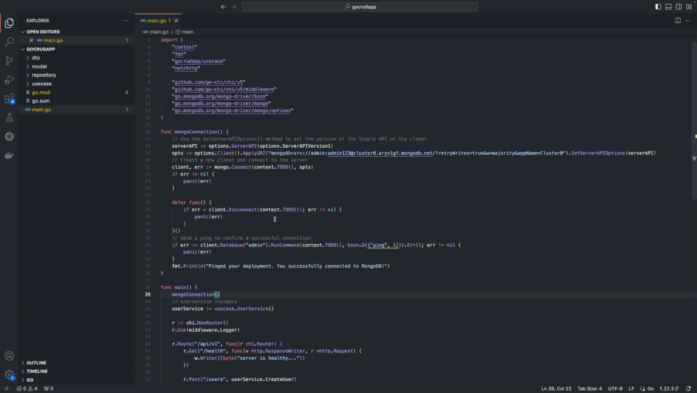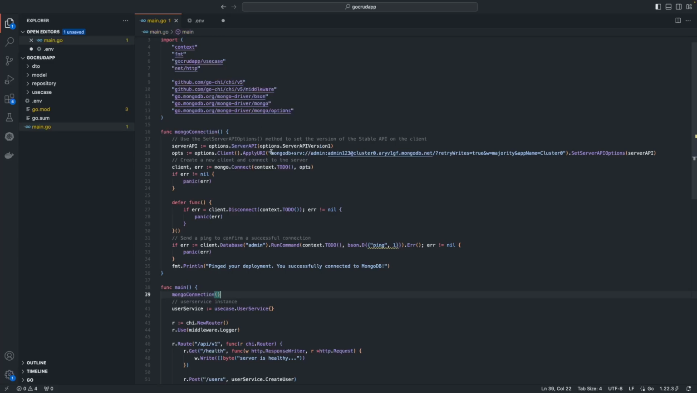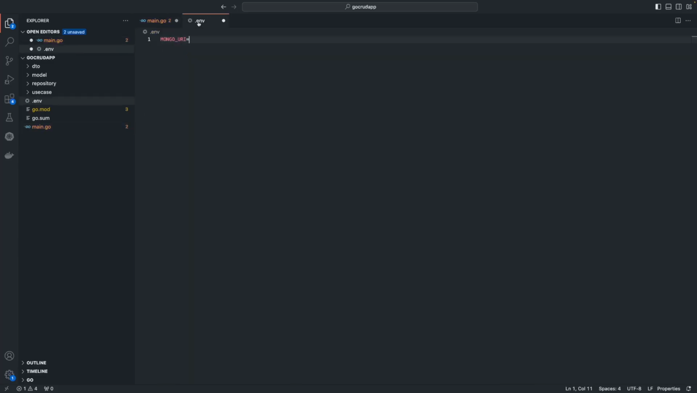The first thing we'll need is one env file, .env. And we can have a Mongo URI, and we are going to use this instead of the hard-coded value here. We'll save it in the env file.